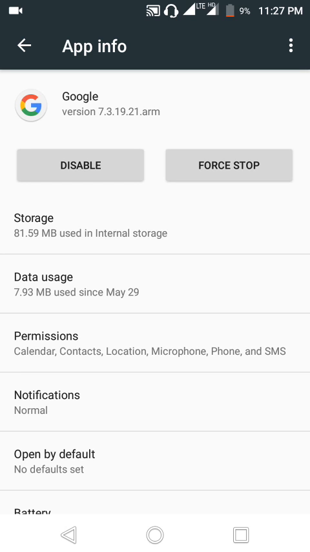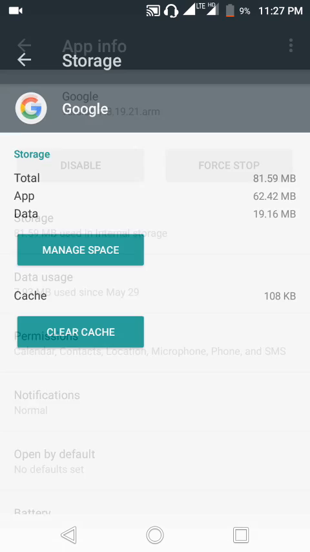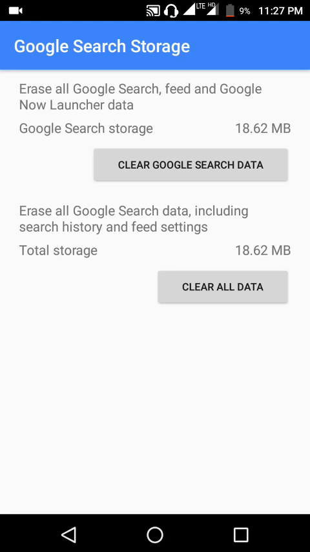Hello guys, today I'll tell you how you can get Google Assistant on any Android phone. As you all know, Google Assistant only supports Android 6.0 Marshmallow or higher. But today I'll tell you how you can get Google Assistant on any Android phone. It's very easy, no hard work needed.